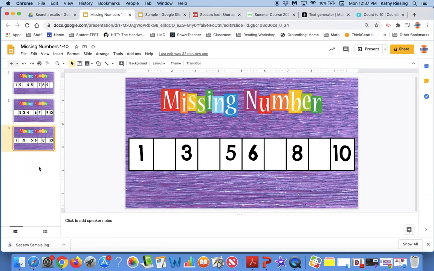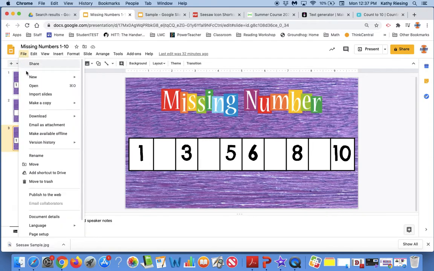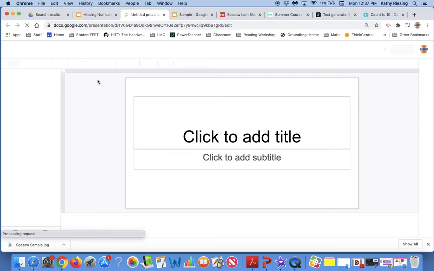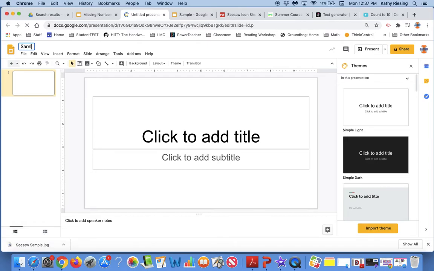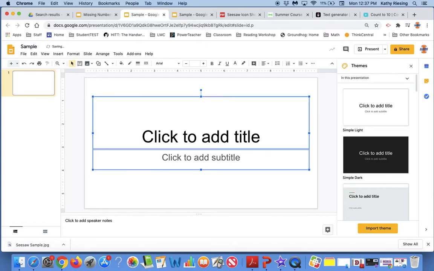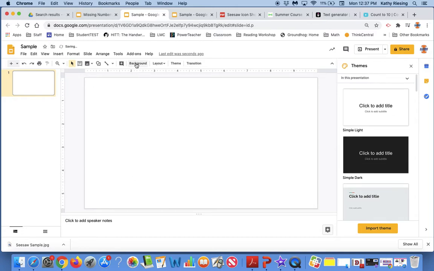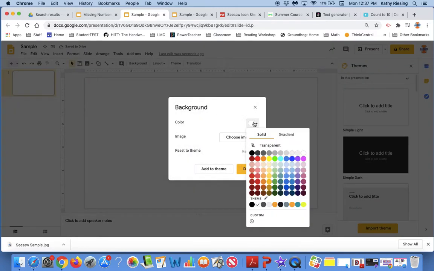So this is what the activity looks like when I'm done with it in Google Slides before uploading it to Seesaw. So let's go ahead and start with a new one so I can show you how you can make one of your own. Here's just a new Google slide. So we'll go ahead and label that sample. And then we'll go over here and get rid of these boxes. We don't need those.